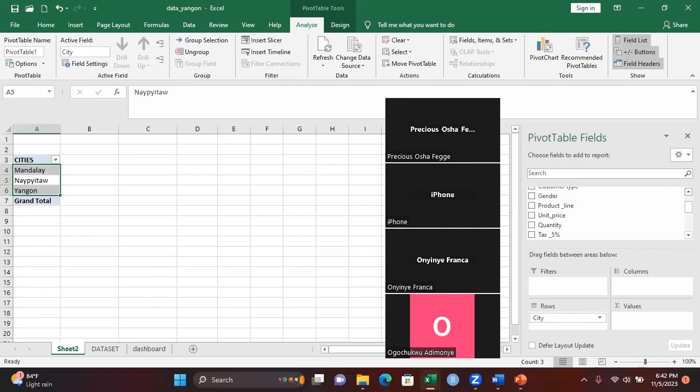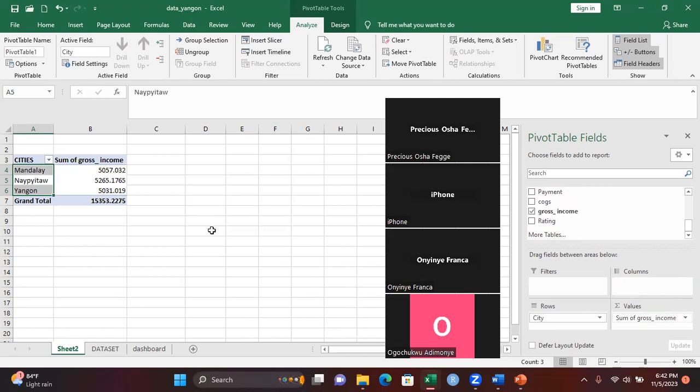Now, I want to output the value. Remember the question. The question says, summarize the gross income per city. So now I will drag the gross income header. It shouldn't come here, neither here. You place it here because the type of data you have in that column is value. Once you drop it, the pivot table automatically summarizes all the value.